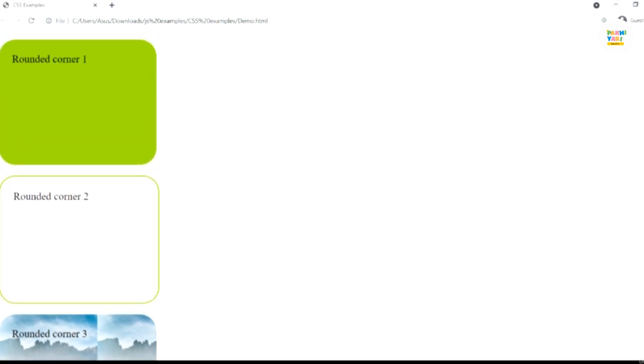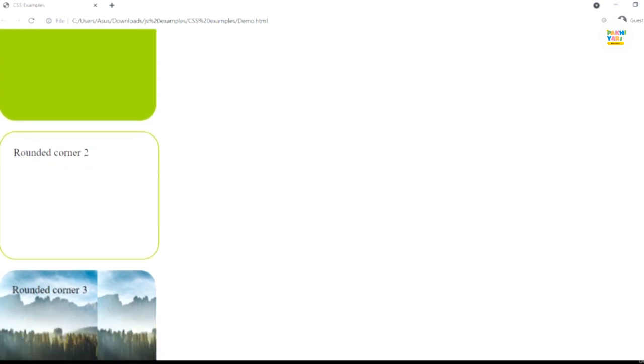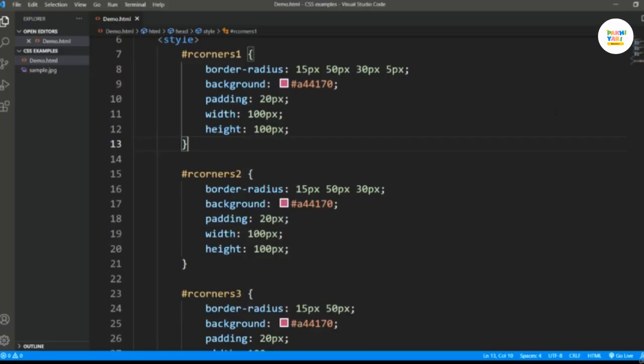Now let's see how we can pass different radiuses for each corner. Here you can see the curve is the same on all of them, but I can actually change the radius of each corner. For that, here are a few modifications. I just passed a single value in the border radius in the previous example, but now I am passing 4, 3 or 2 values. So let's see what is the difference.